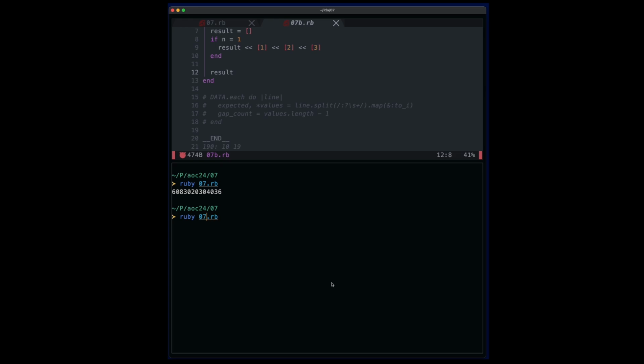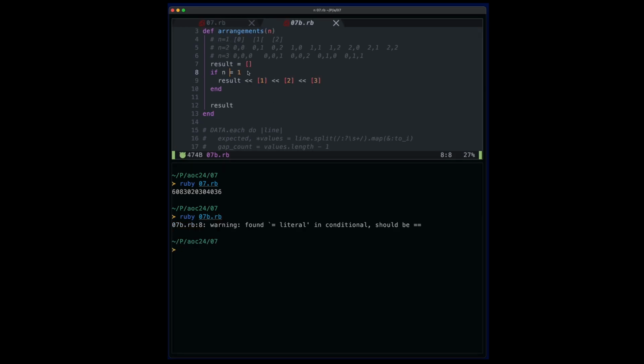Oh, look at that. Nice error message. If n equals 1, and I should have used IRB, load 07b.rb, arrangements 1. Good. Okay, so we've got our 3-element array just as we wanted. Cool.